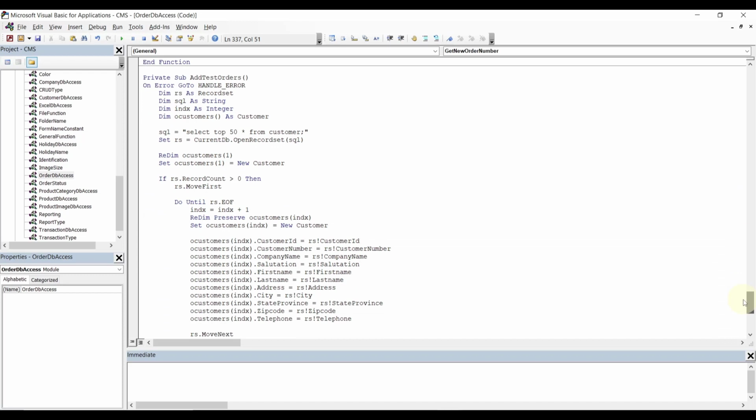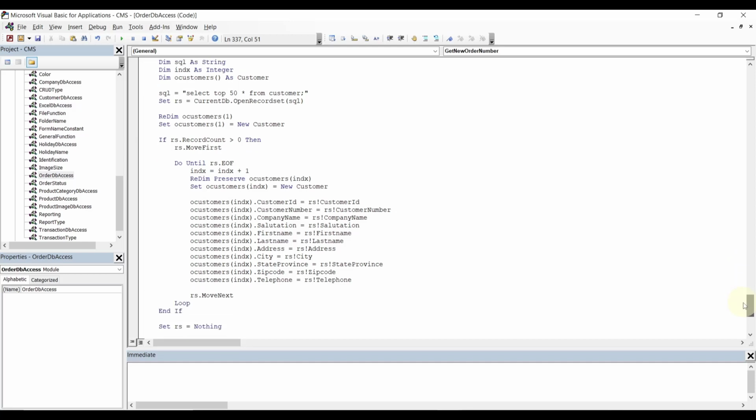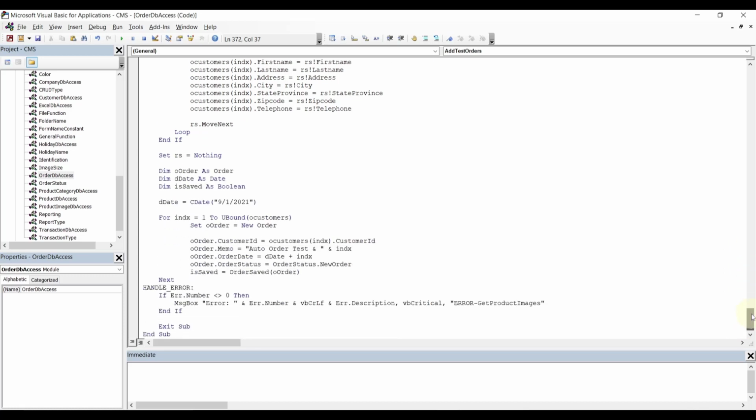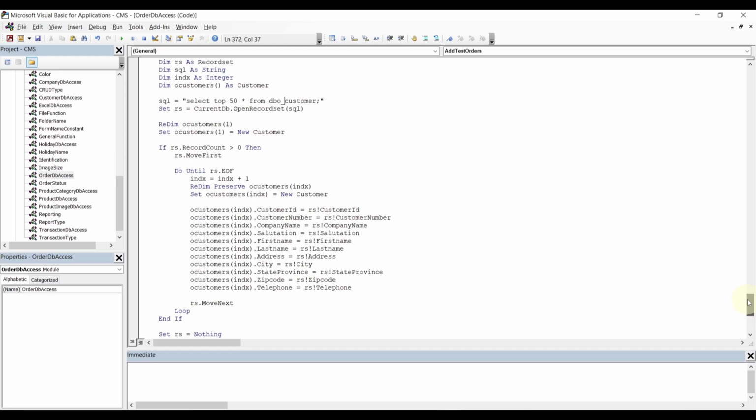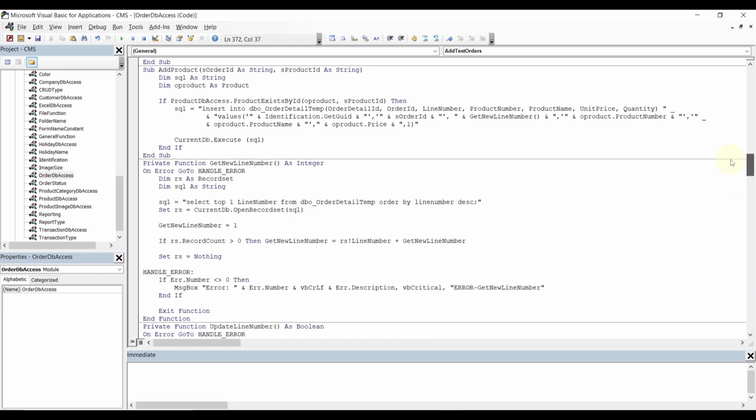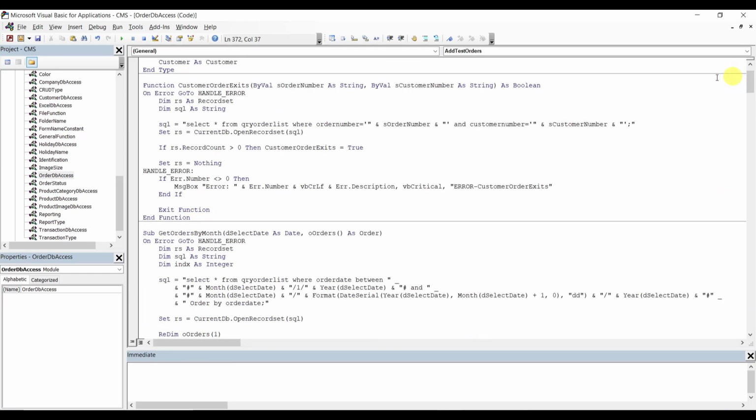Here, test orders. These are test orders. Yeah, we did that one time. I don't think we're going to use it again. But regardless of whether you're going to use it again or not, just update it. Alright, so I think I'm done with that one.